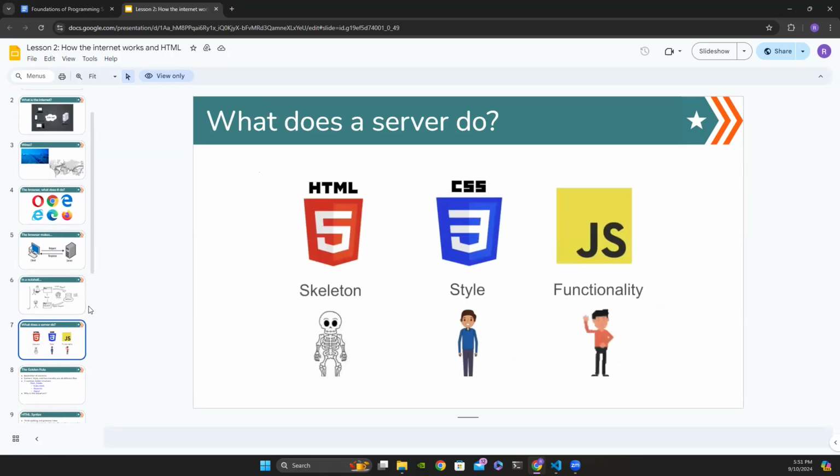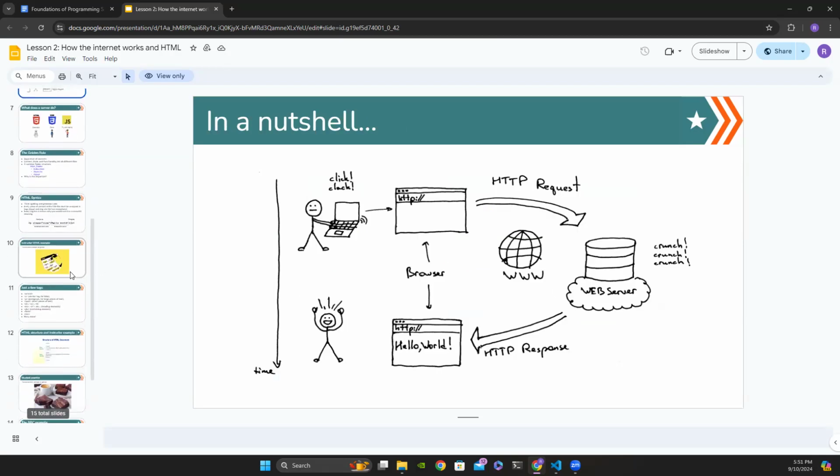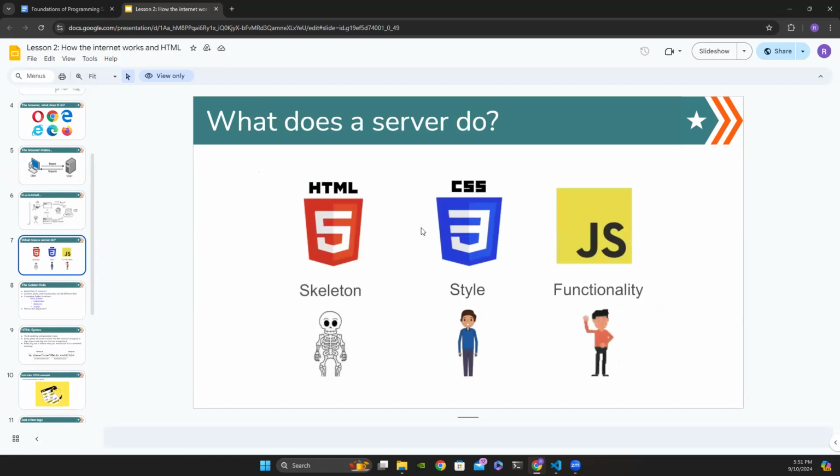What does a server do, right? What does a server do? It holds information. Yeah, it holds information, right? It sends it back to you, and it presents it to you on your browser, in the form of a website that you can visually interpret, right?